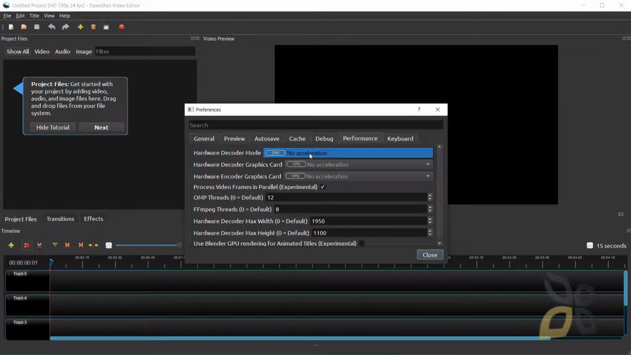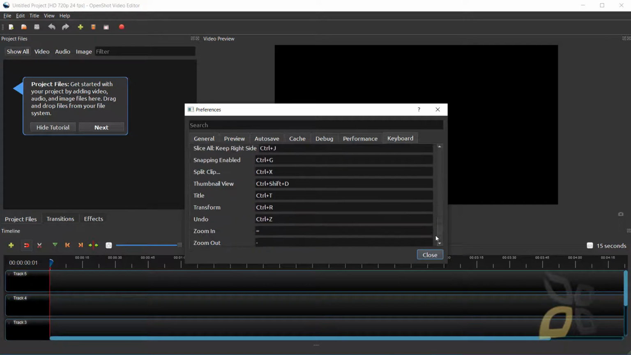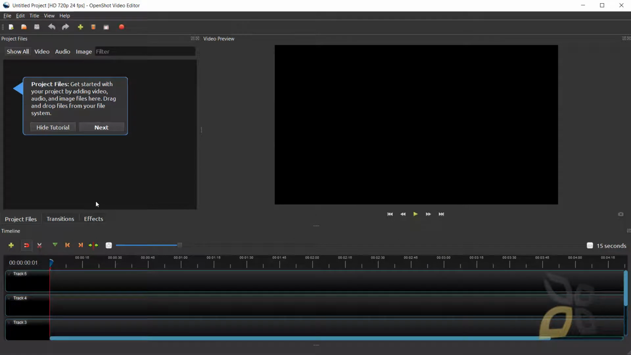Also, I can choose some CPU acceleration or other graphic card acceleration, and this is really important. I can set my keyboard shortcuts here, so I can personalize all of this, but I will not do any of this right now. Okay, so project files.